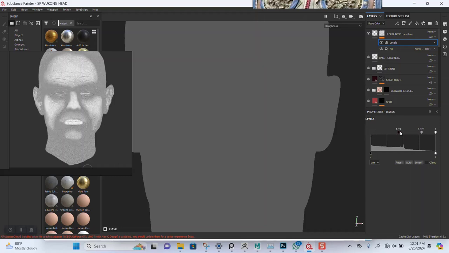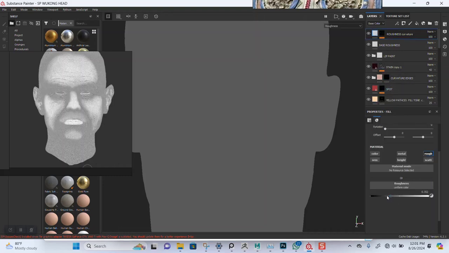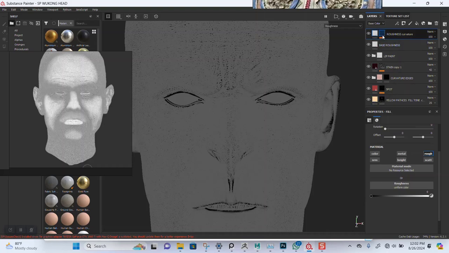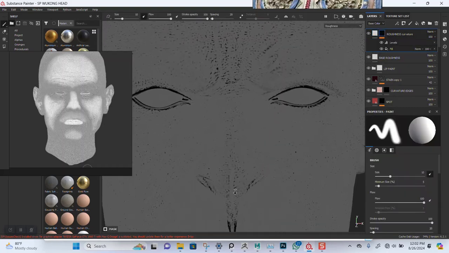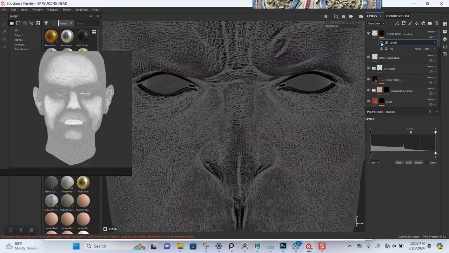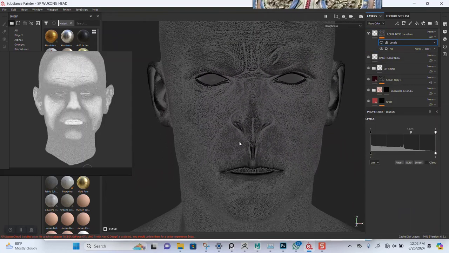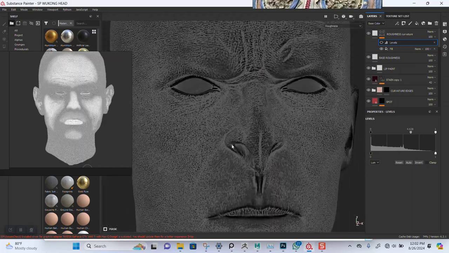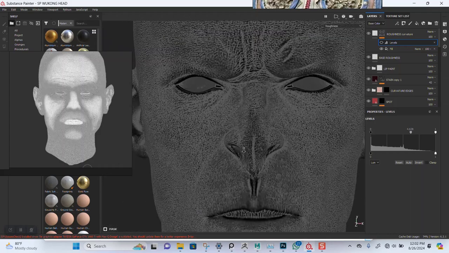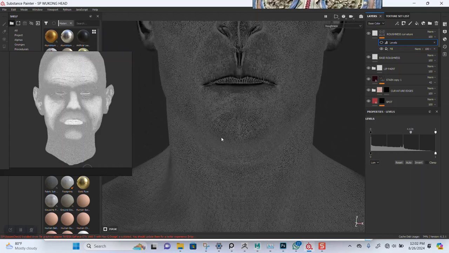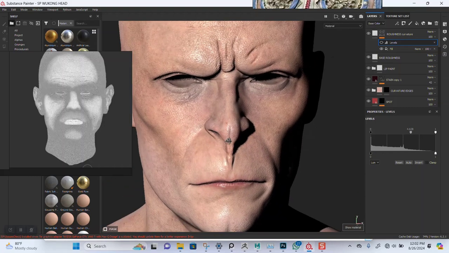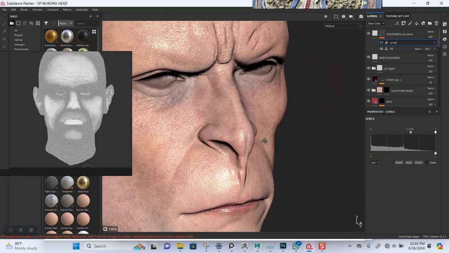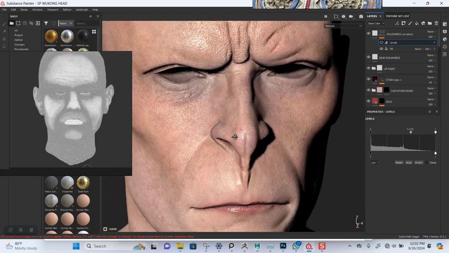I really can't see anything happening in there. Let me take this all the way up first. Take that all the way up. Okay, I have something in there now. Let's see what we have on this view. So this is what we have.